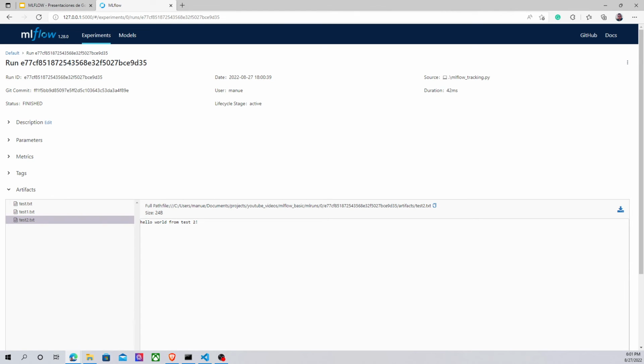So that's it for this video. In the next video, we are going to be talking about other ways that we can use to log things. I'm going to develop a really simple project to show you how we can use mlflow to track scikit-learn models.